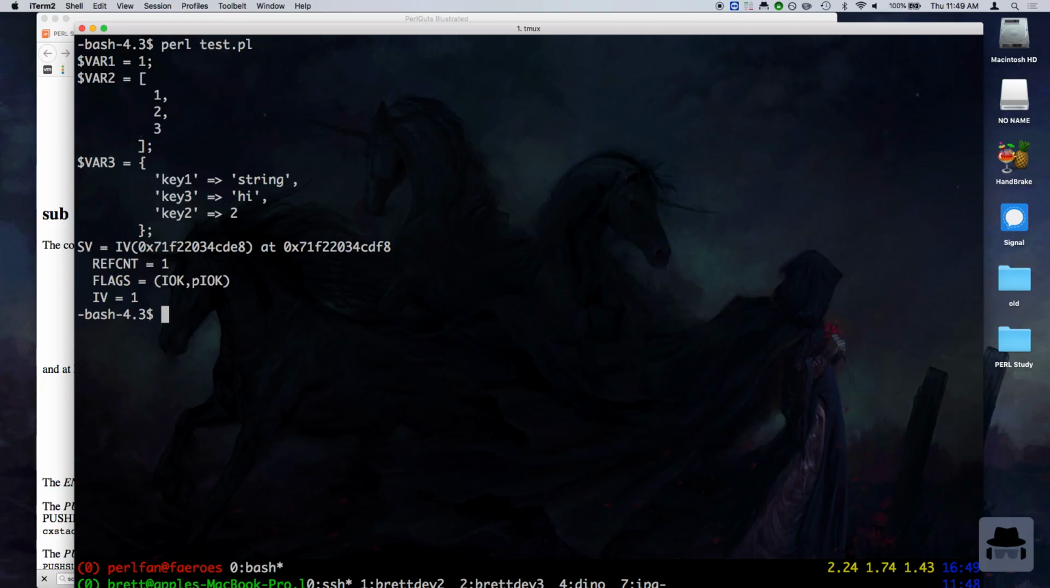So let's focus on this bottom piece right here. I did Devel::Peek Dump and then just $var. SV stands for scalar value. IV, I think that's integer value. These are some memory addresses, and I don't know what they mean. Ref count of 1.